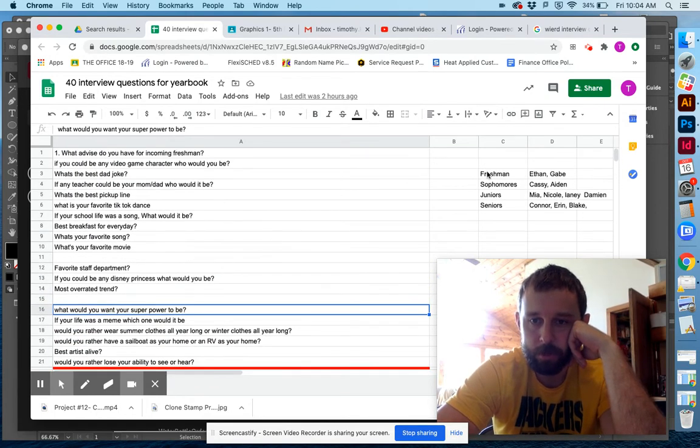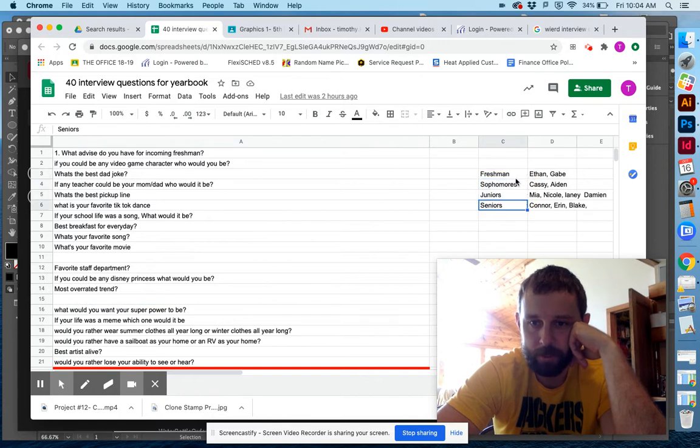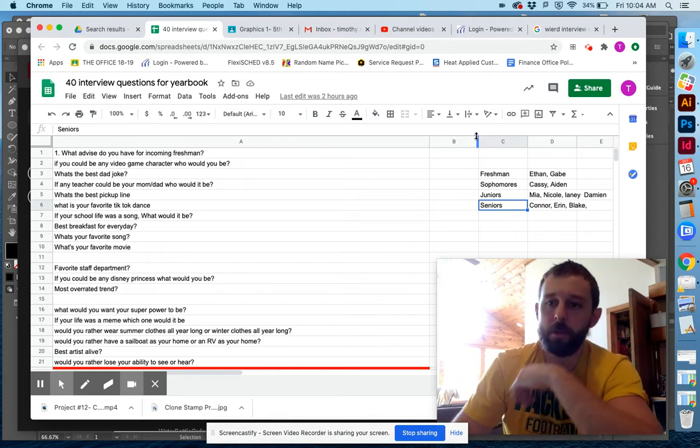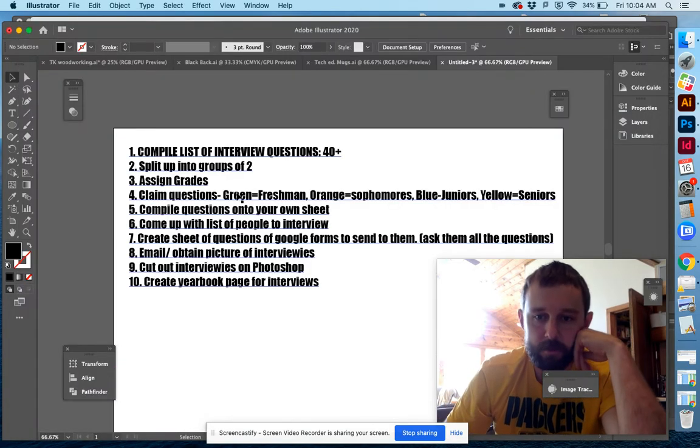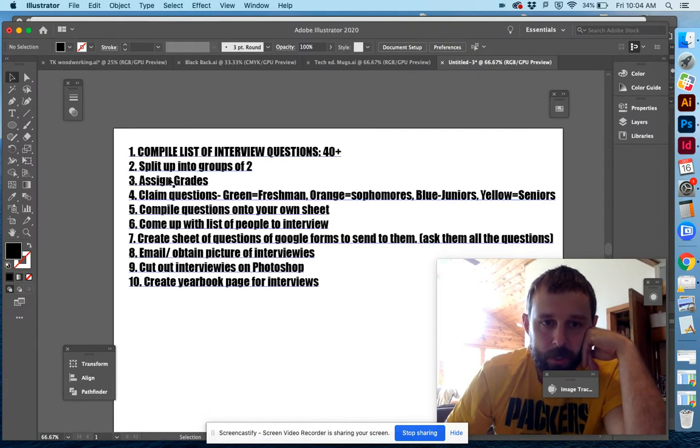You should already know your groups. If you want to edit that and mix and match, you can. Just make sure there's at least two in each group. And then what you're going to do, let's go back to, I just wrote this stuff on Illustrator here. Assign grades, which you already did. You're going to claim these questions.